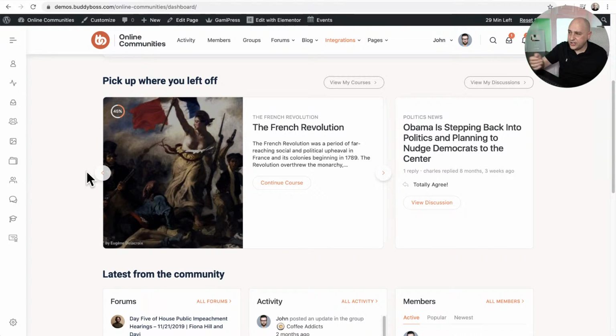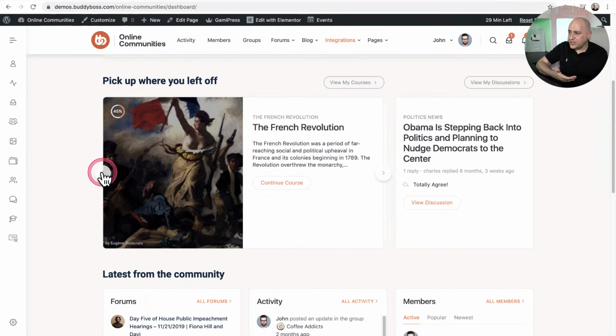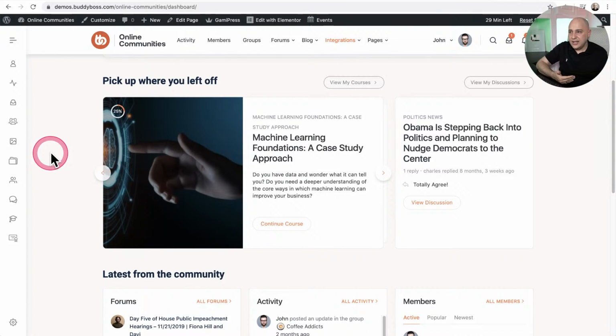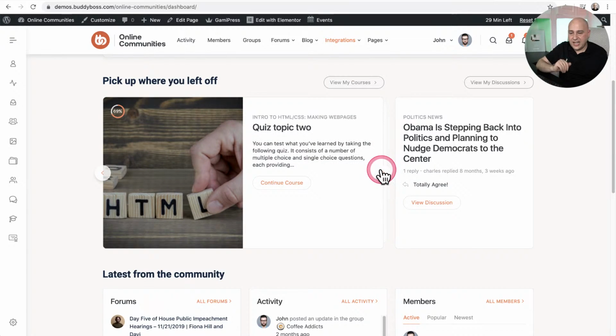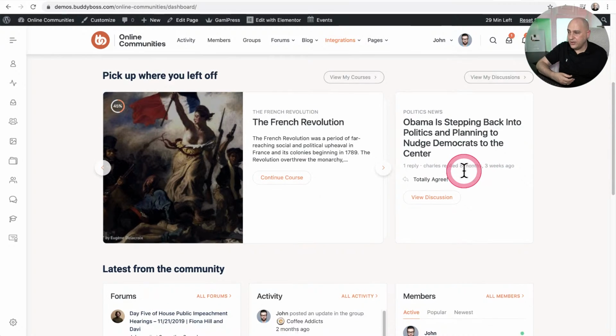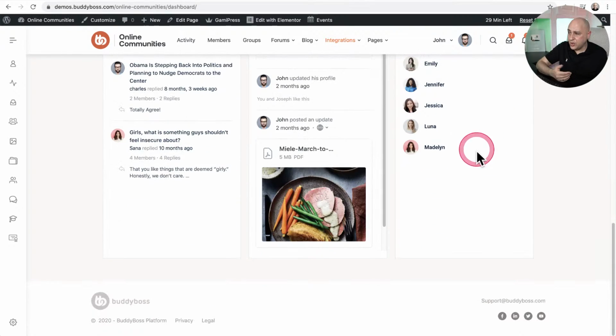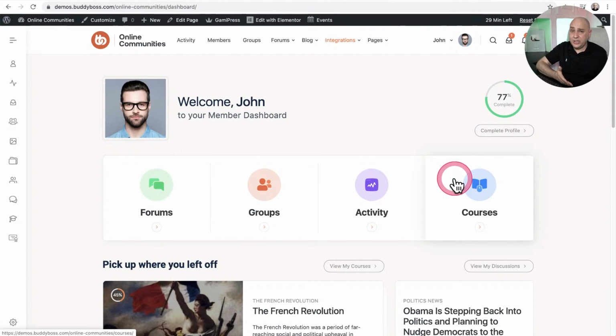So this is using LearnDash. Right here is "pick up where you left off." It scrolls through, it's like a little slider deal. What it's doing is scrolling through the courses they're enrolled in that they haven't completed. And it's saying, oh, here's your course. Right here it says 25%, you're 25% done with this. Right here you're 69% done, 45% done. So it shows that. And then here you can have a little bit of news, so you can have a news story right here. And then here are the latest interactions with the forums on activities and new members. So to me, this is pretty darn slick.